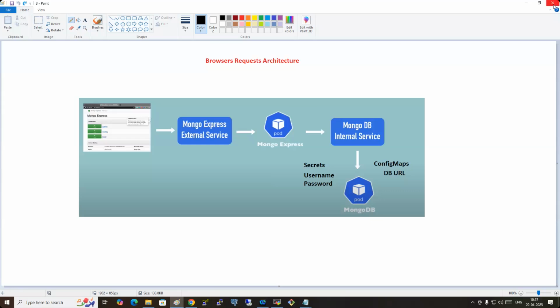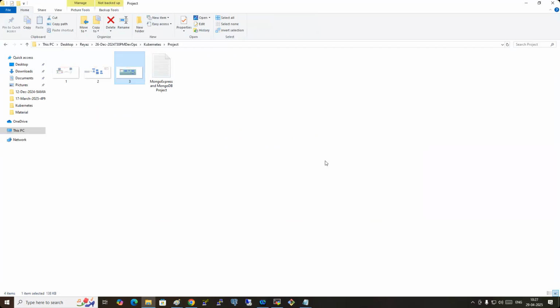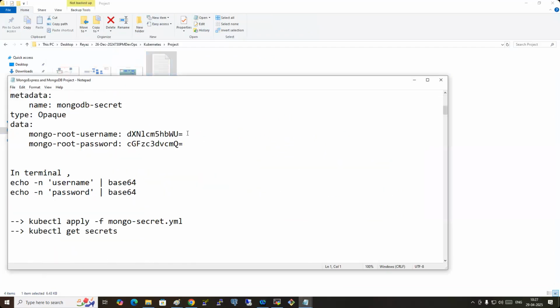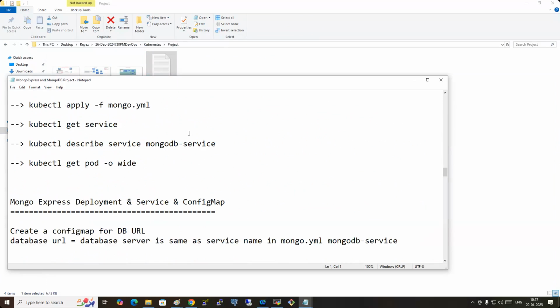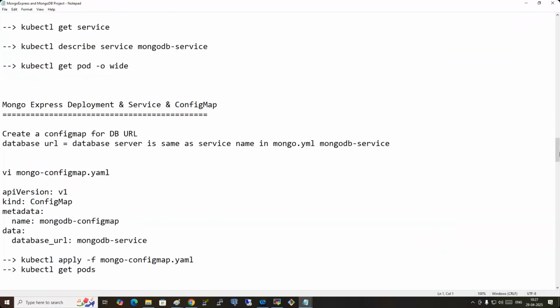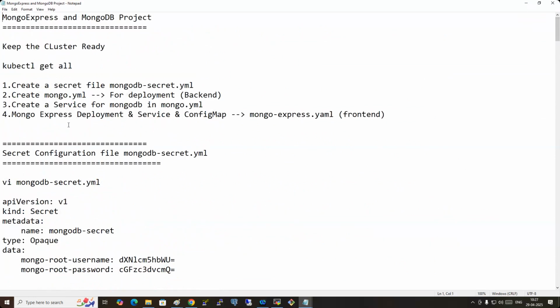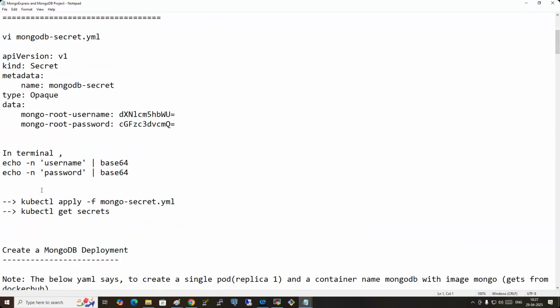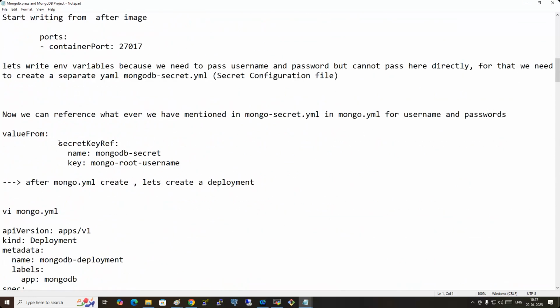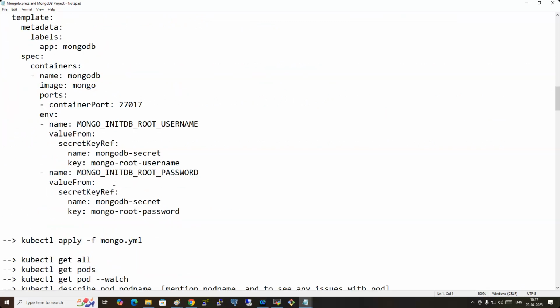I'll share this notepad with you. I wrote everything nicely here. Do not blindly copy paste and run it. Please try to understand each and everything it is doing. I've explained all these things here, and try to do this. Okay, Nina?